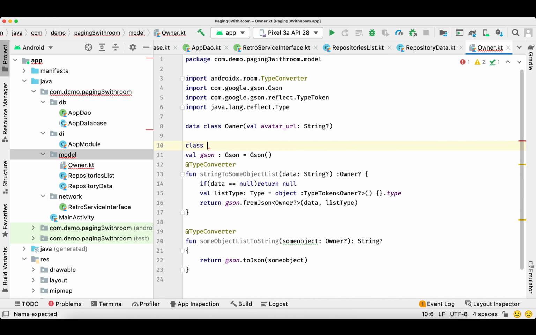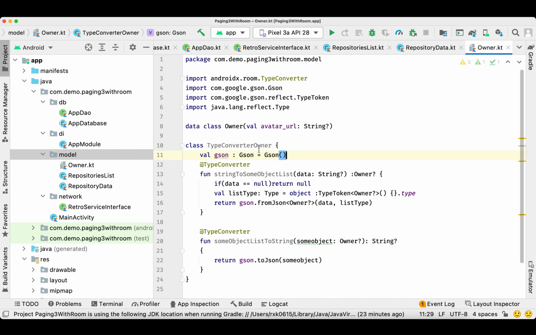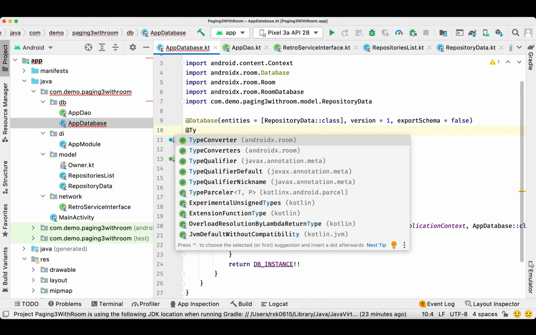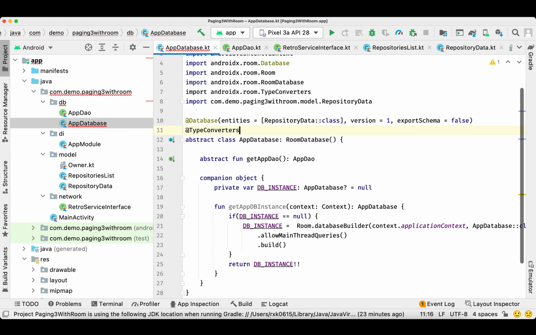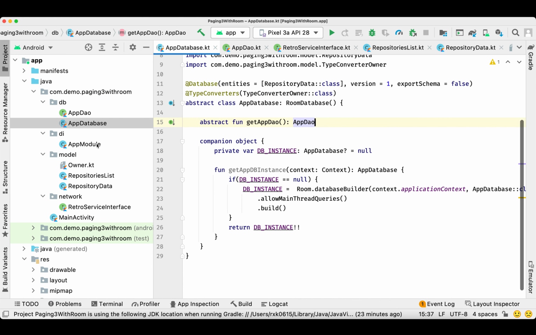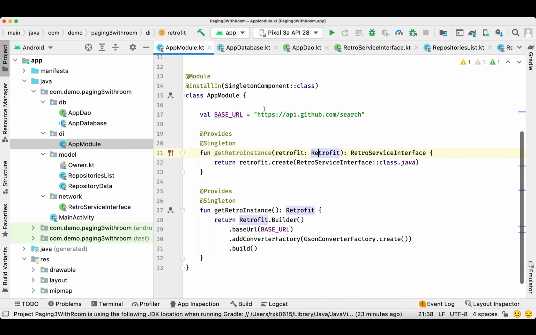And we'll keep everything inside a class, that is TypeConverter owner, because this class needs to be defined inside our app database. So let me copy this, go to app database, and we'll define a TypeConverter here, and we'll keep that class here. If we miss this step, then your application will not work properly.